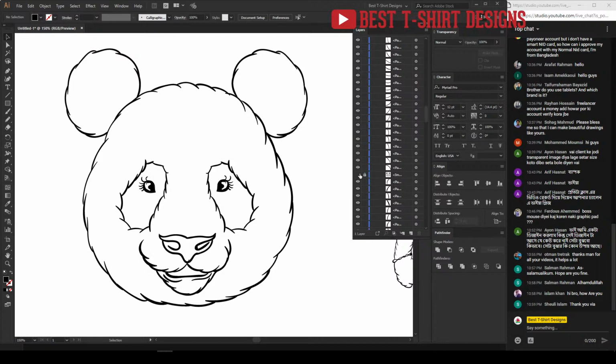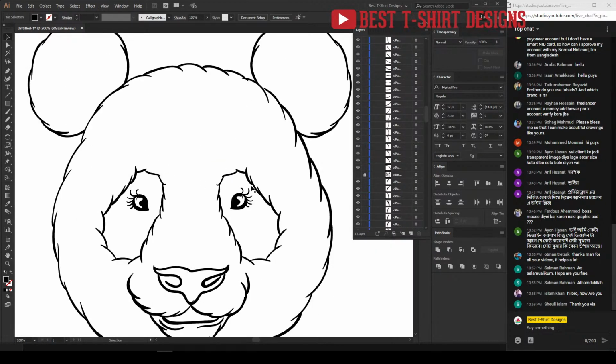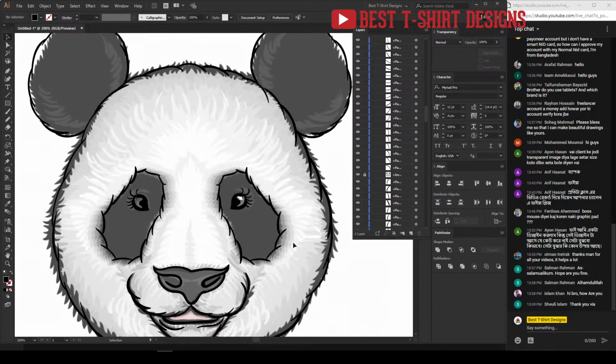Eyes look good. Just this part is looking like there is no skin there. So sorry about that. So I need to change it.